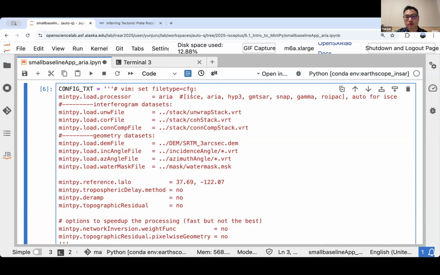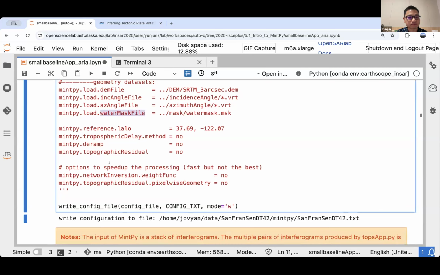And later, of course, you can try using ISCE, using HyP3 from ASF, using GMTSAR, or using SNAP or others. And this basically specifies the path to the unwrapped phase, spatial coherence, the connected component, and all the other geometries, including the DEM, incidence angle, azimuth angle, and water mask. These are basically all the inputs of the data. And besides that, we only specify one more option here in the beginning, which is the spatial reference point.